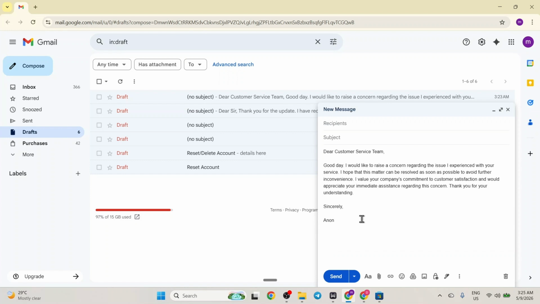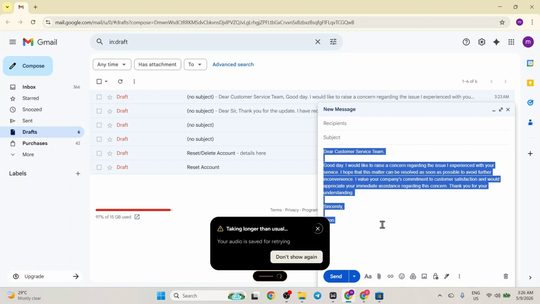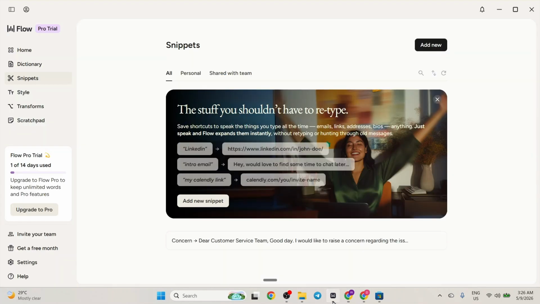The initial text feels a bit formal, so I highlight the entire message to refine it. Using command mode, I tell the app to make the text sound more natural and human. The AI processes my voice command and instantly rewrites the email into a much friendlier and conversational tone.